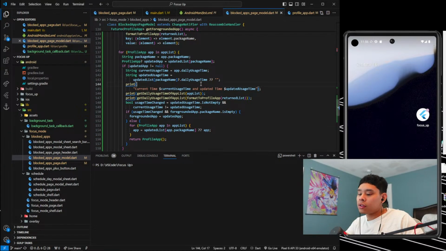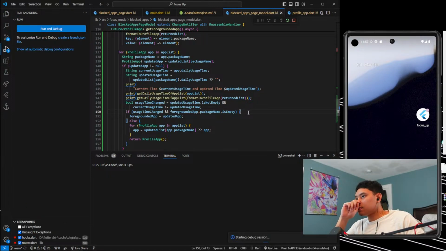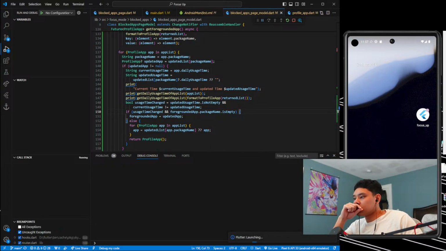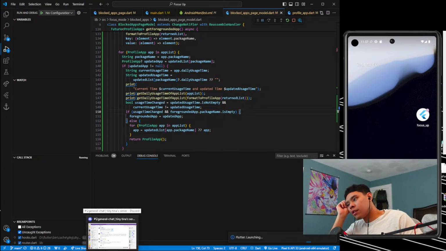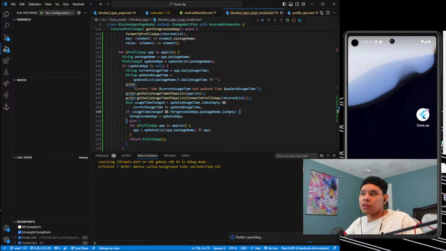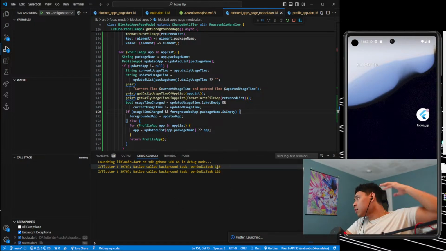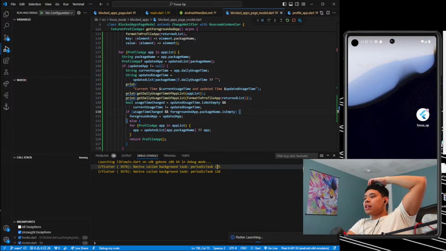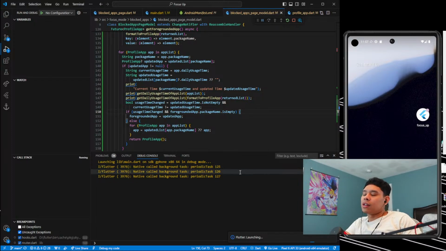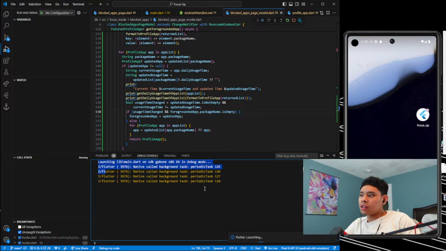The last time that I was working on stuff, let me run this. Pretty much, for some reason, I'm trying to get the current foregrounded app, and it's not updating for some reason. So this is like the last part. I feel like we're pretty close.